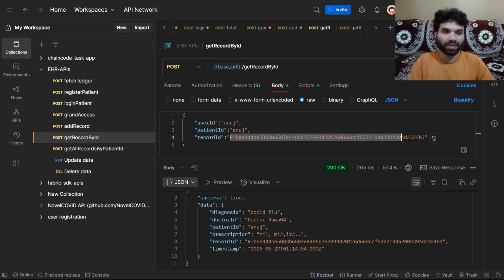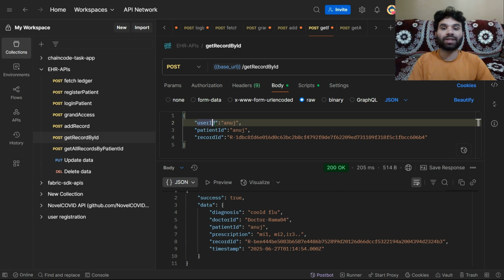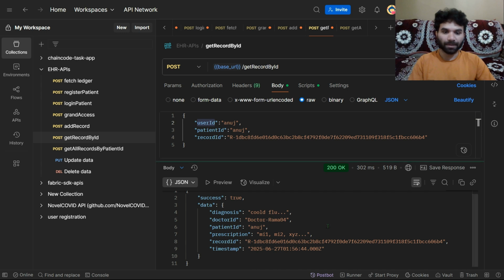So now let's replace here the record ID. We have replaced it. Now remember here we have to use a user ID. Now who is going to fetch the record? Anuj is going to fetch his own record. Okay, so based on that we are just going to call it, just hit enter. Yeah, now you can see flu, cold, flu and then xyz, we got this record.